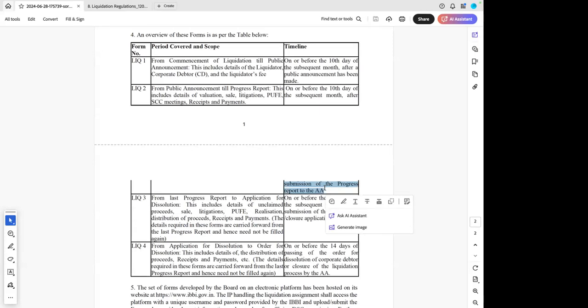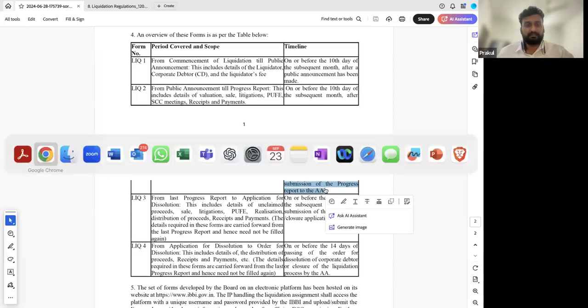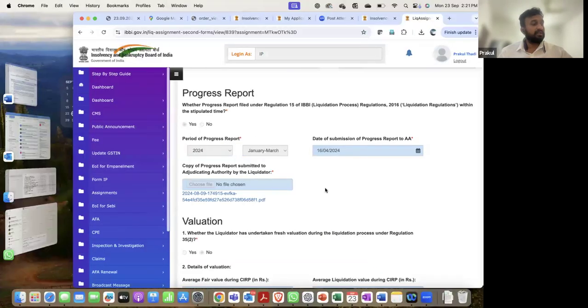Everything will be two months. If it is June, your due date will become August. If it is September, it becomes November, like that, on the 10th day. Yes, sir. So that's why I'm saying there is definitely a good amount of time, sir. We need not hurry in terms of filing these forms.